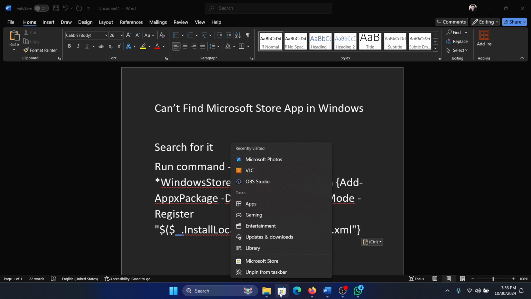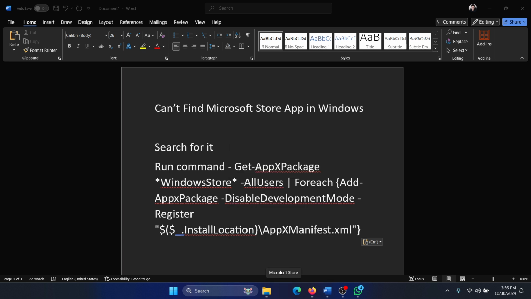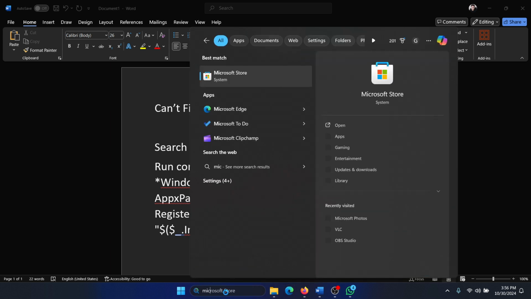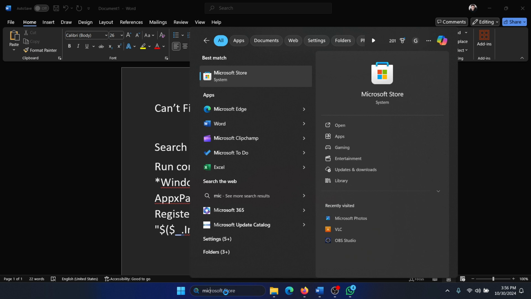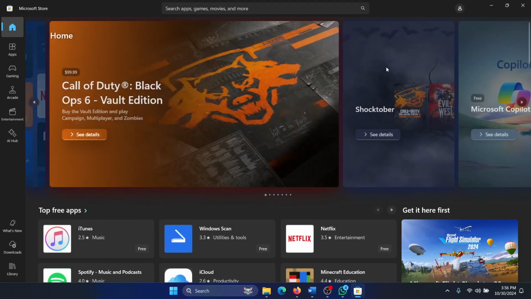Actually, people have a habit to click on Microsoft Store in the taskbar because it's already available here. But let's say that it was unpinned and you cannot see it, then what would you do? Simple. Search for the Microsoft Store in the Windows search bar and then open it. First confirm this before doing anything else.